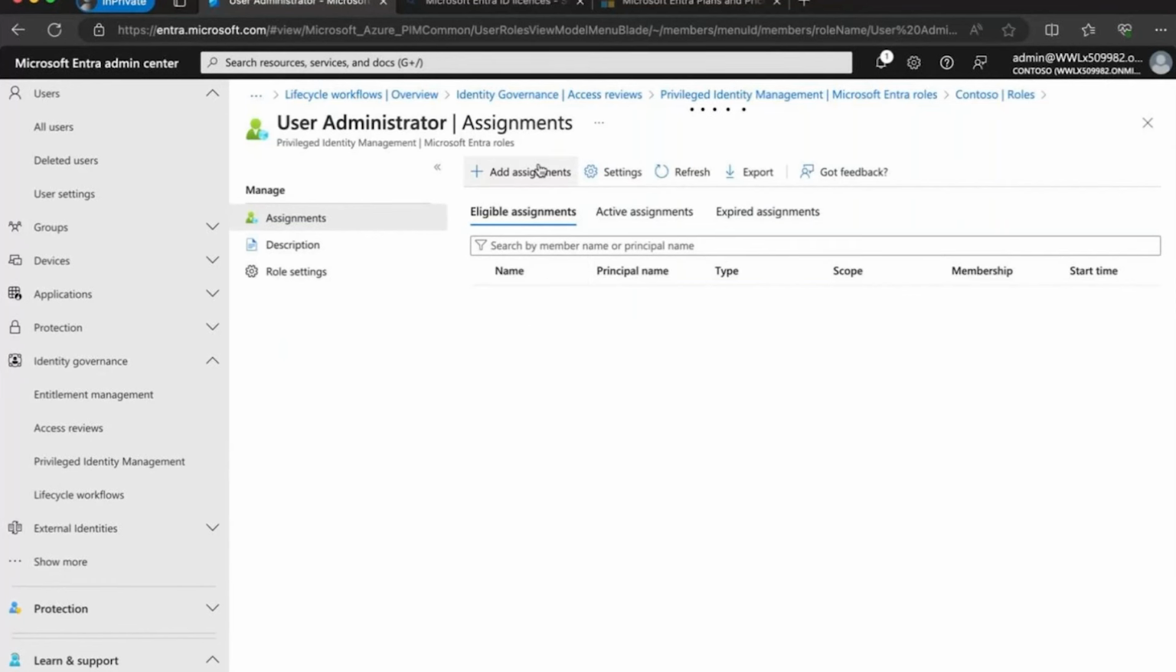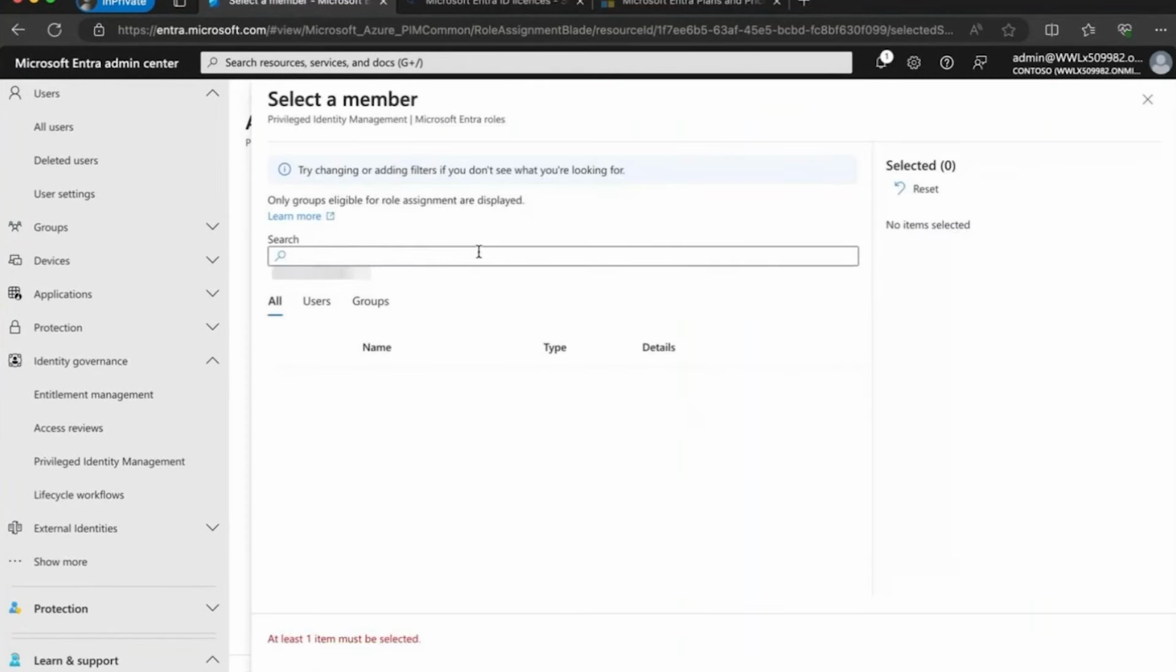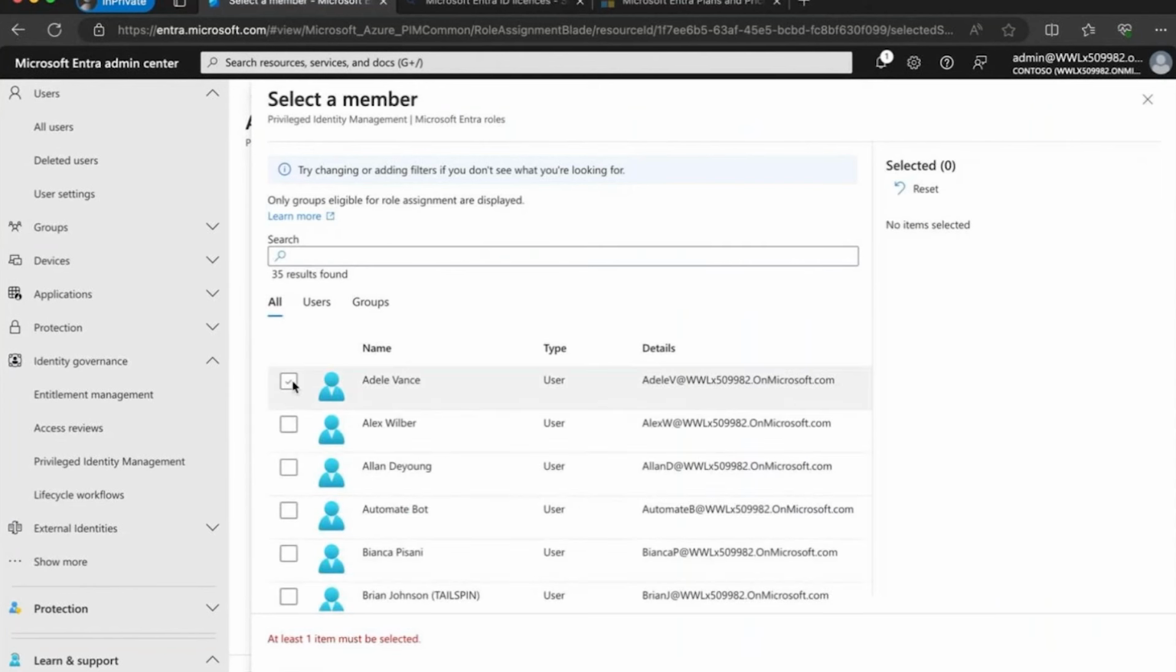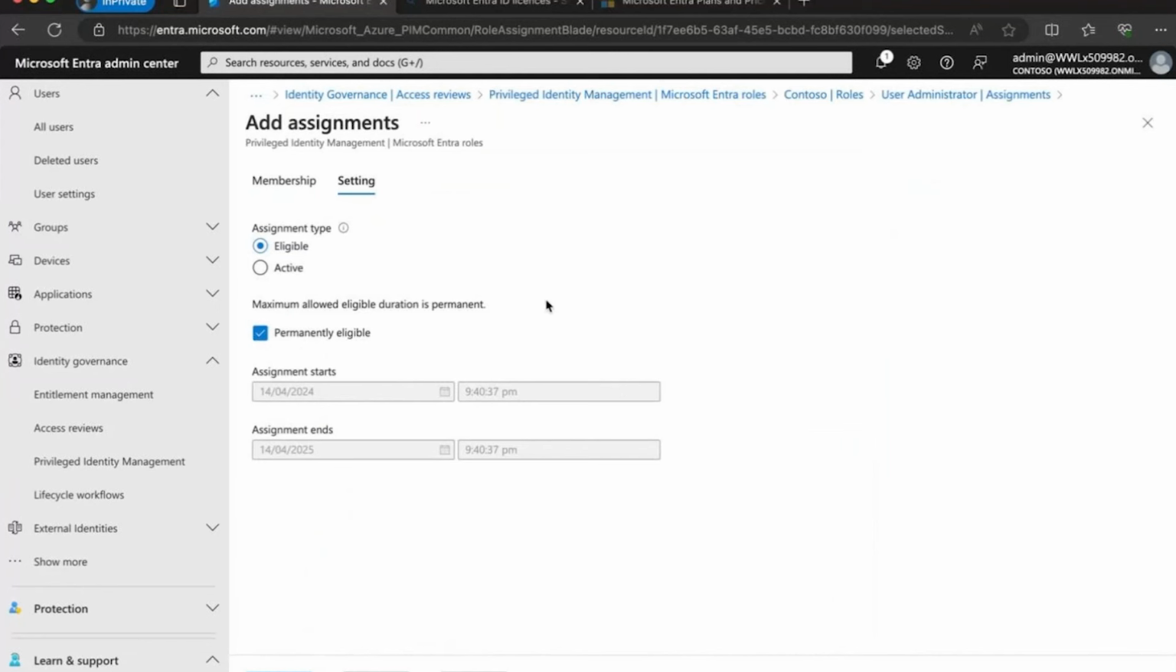Now, if you assign this role from here, you will see all these types over there: user, role, directory, select the member. For example, I am selecting Adele over here. I will go on to the next. Now you are not seeing these things, but now you are seeing the things that I was talking about yesterday.